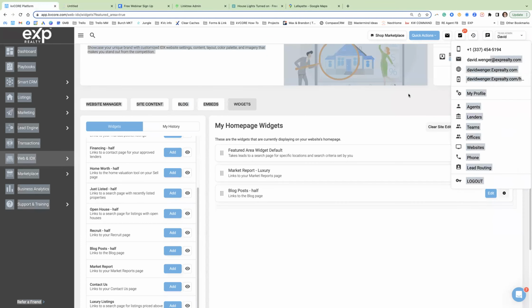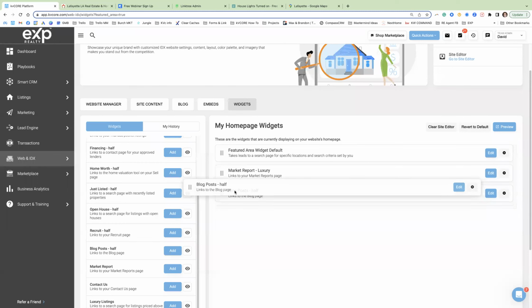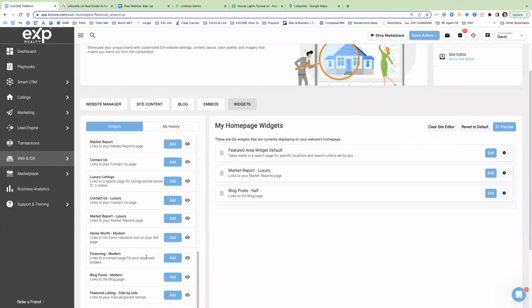I guess it just doesn't want to load for me. Let me try again. All right. Remember, I added a widget, right? This blog post right here. Because if you are looking at the library, all I did is put two widgets. I have my featured areas and I have my market report right there, but they have a lot of widgets.